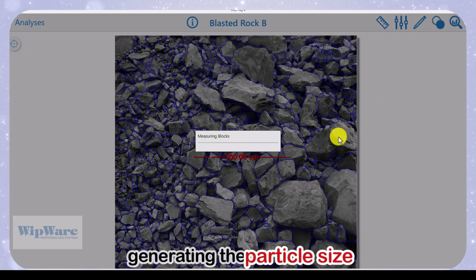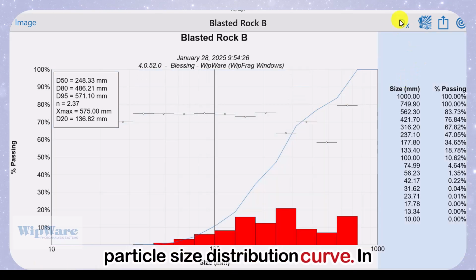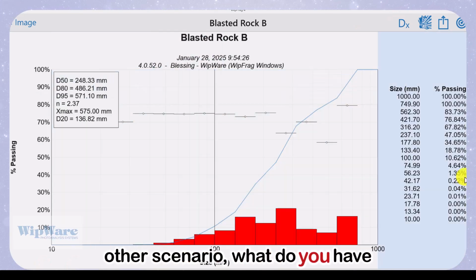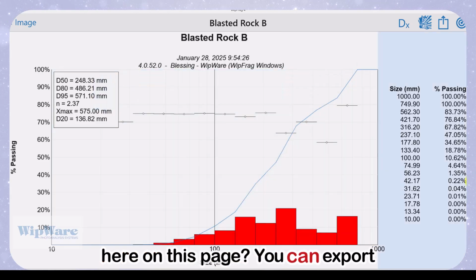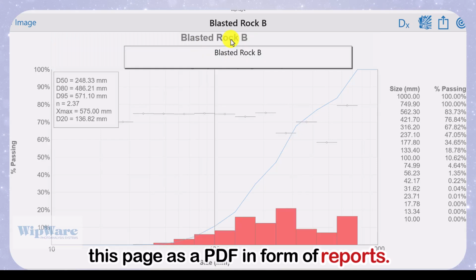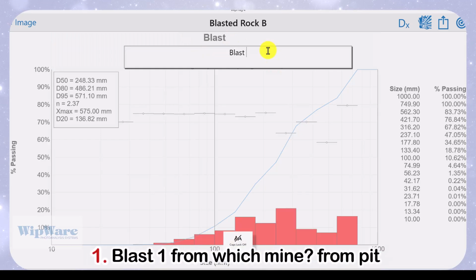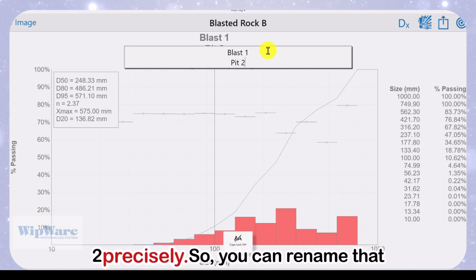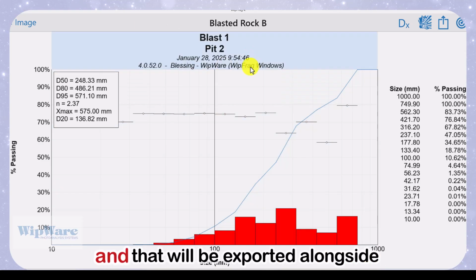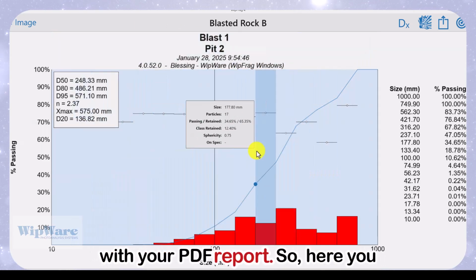Now we're generating the particle size distribution curve. Here is the particle size distribution curve. In another scenario, what do you have here on this page? You can export this page as a PDF in the form of a report, and another thing is that you can rename the blast. Maybe this is blast 1 from which mine? From pit 2 precisely. So you can rename that, and that will be exported alongside your PDF report.